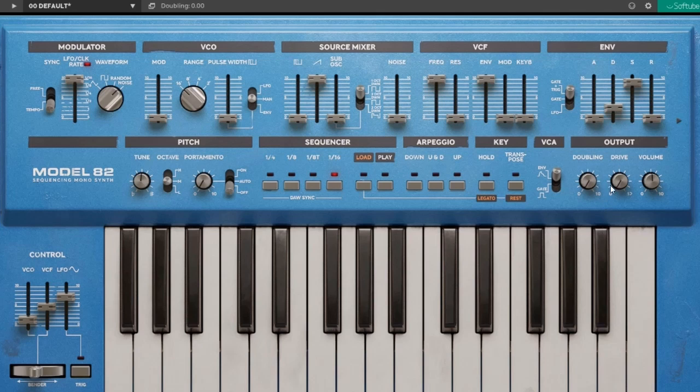That's it. Drive is just a standard overdrive feature. You can really hear it when you do a resonance.